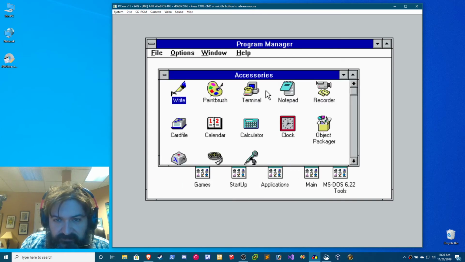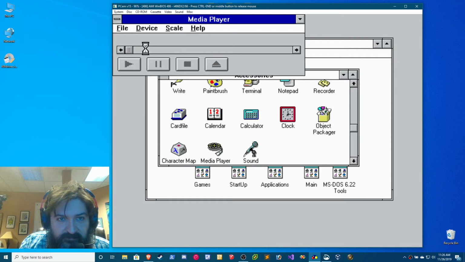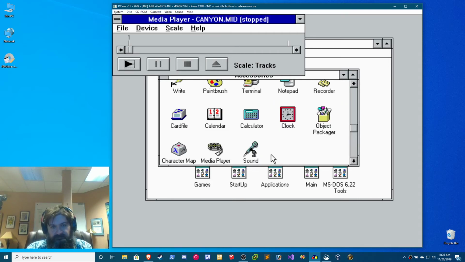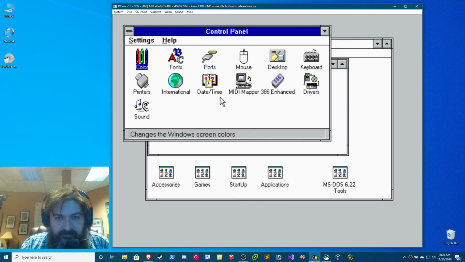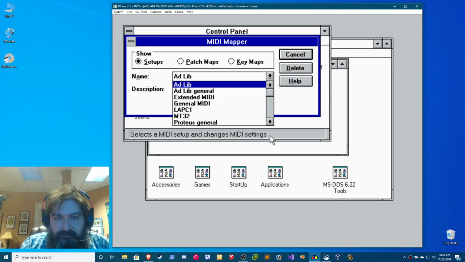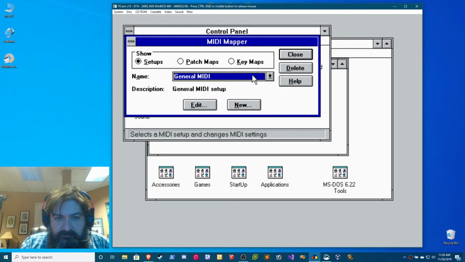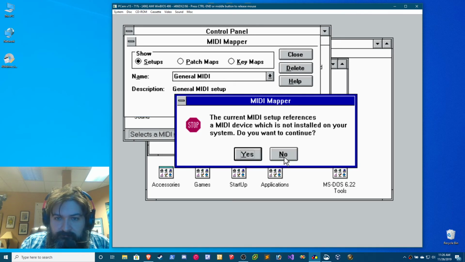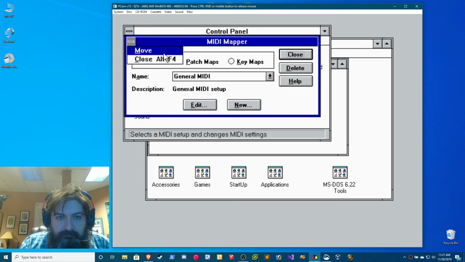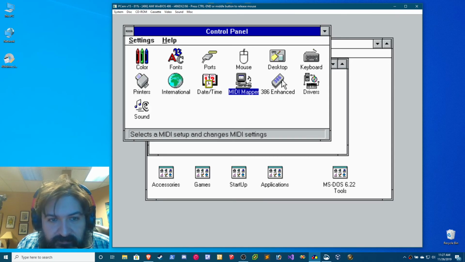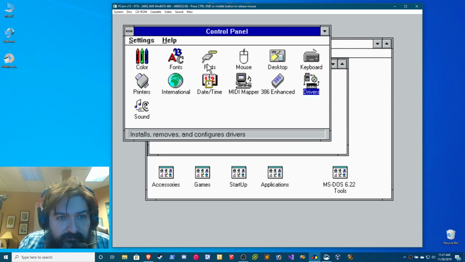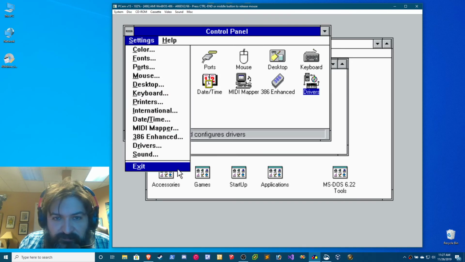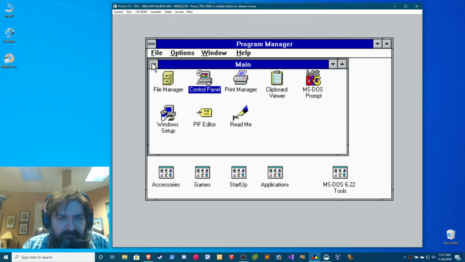And we can go to accessories, media player, see if canyon.mid works. Okay, main, control panel, MIDI mapper. Let's do general MIDI. Oh, we may not have MIDI. Yeah, we may have to change that to Sound Blaster 1.5 to get MIDI. I'm not sure why that's not working.